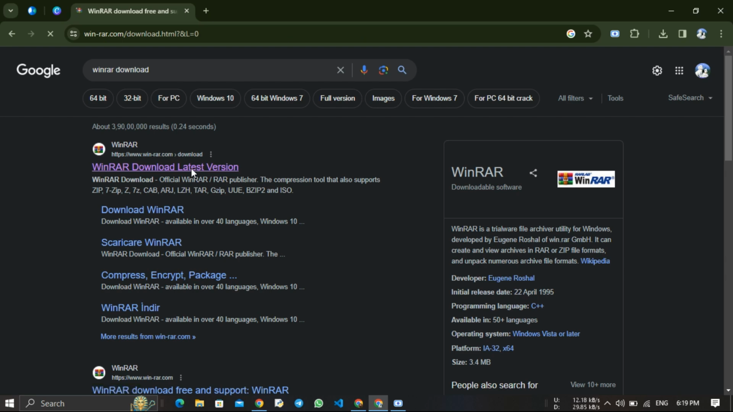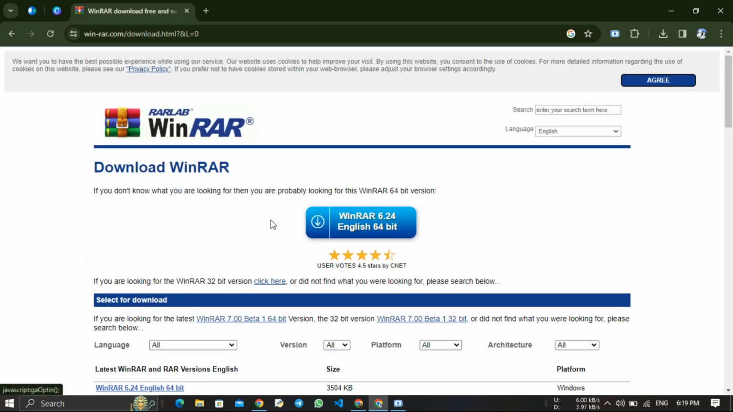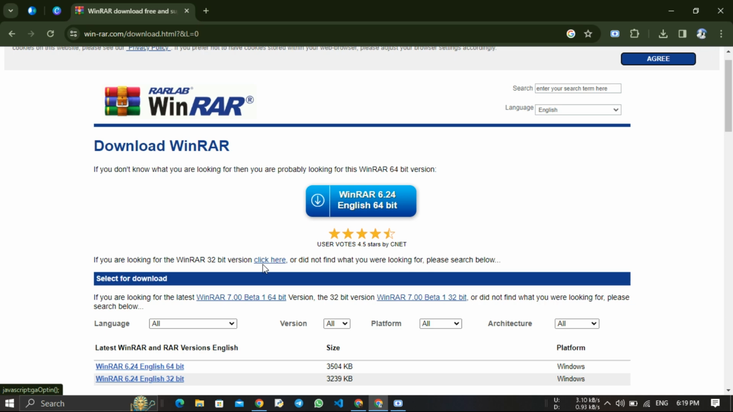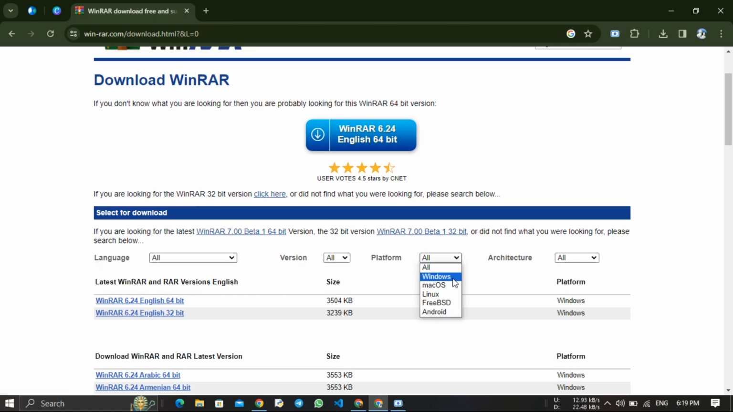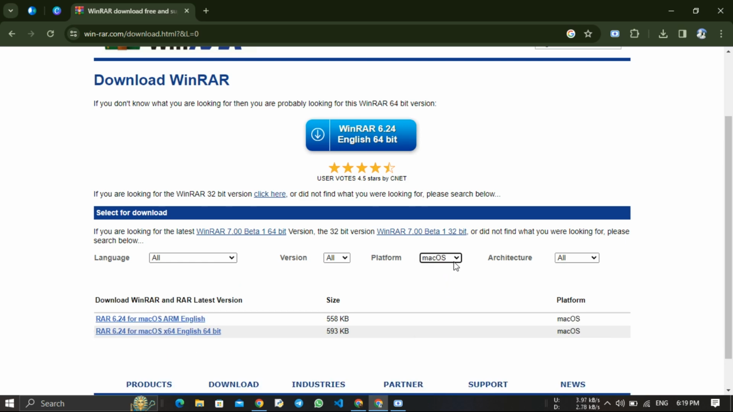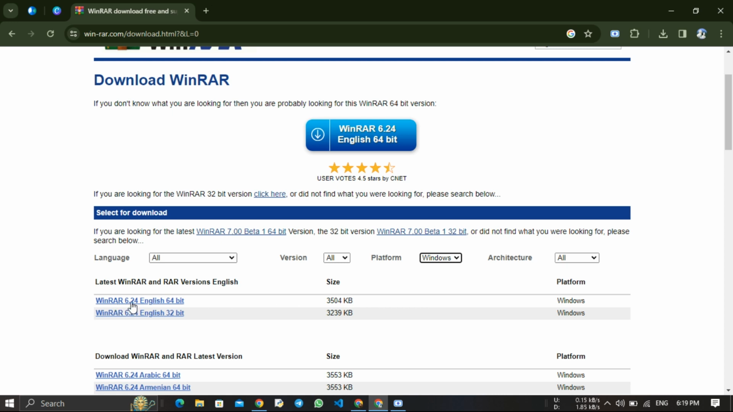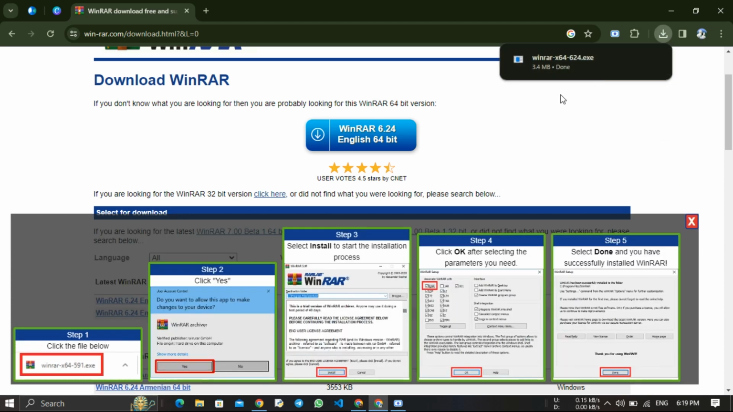On the WinRAR download page, you will find a direct link to the latest version, which is WinRAR 6.24 for 64-bit systems. If you have a 32-bit system, look below for the click here option. You'll also find various customization options. In the platform drop-down, you can see all the available operating systems, including macOS, Linux, and more. For this tutorial, we are using Windows. You'll see options for both 64-bit and 32-bit versions. Choose the one that matches your system and click on it.